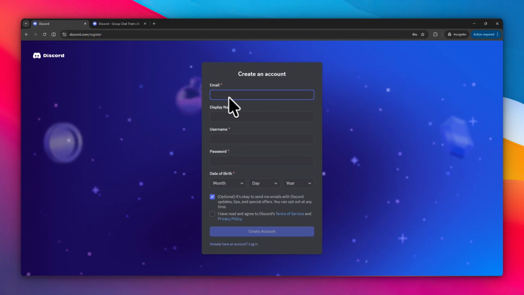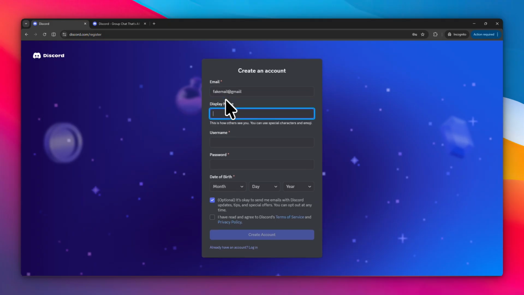Now, fill in the required details. Enter a valid email address that you can access right now, because you'll use it to verify your account. Add your preferred display name, which is the friendly name people will see in servers and chats. Then choose your username, which serves as your unique handle. Pick something simple, appropriate, and easy to share. Create a strong password you'll remember. Aim for a mix of letters, numbers, and symbols, and avoid reusing passwords from other sites.